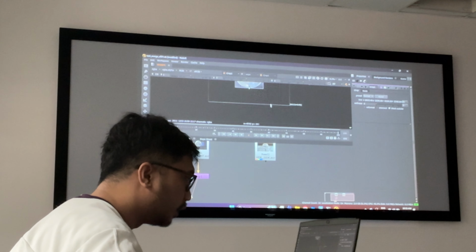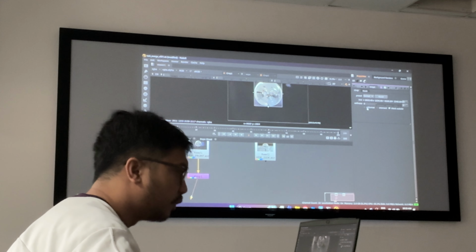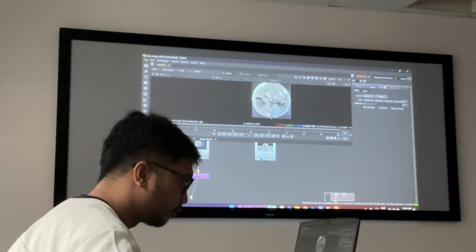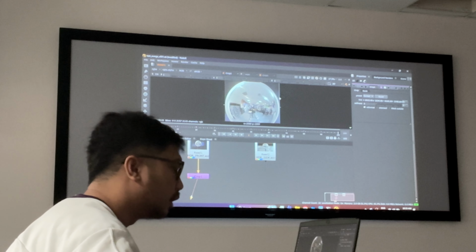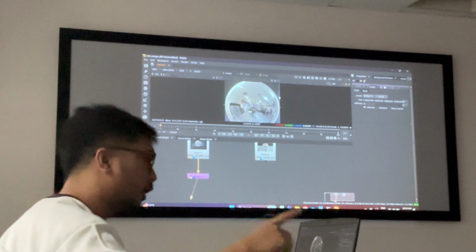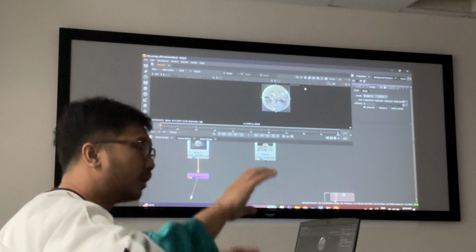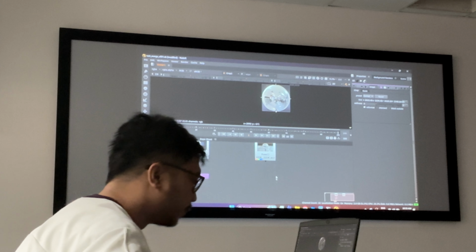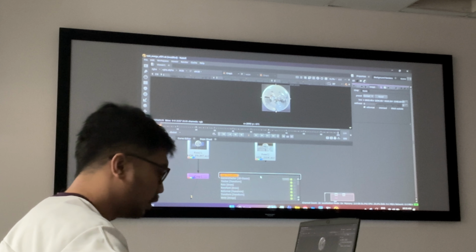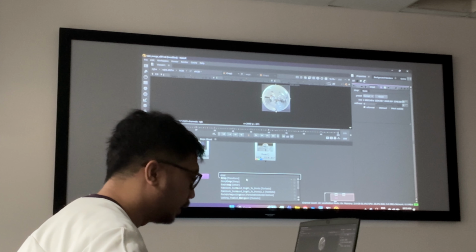Okay, so after you're done cropping, click this reformat. So basically it will just give you the end result of whatever you cropped. It doesn't show the black area outside of that chrome ball. So same thing here, you need to do it for the other side. Crop.